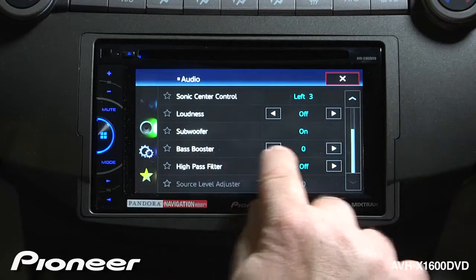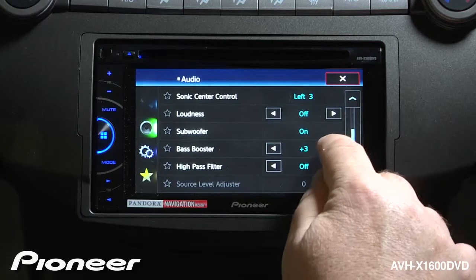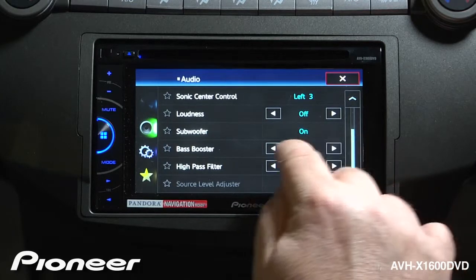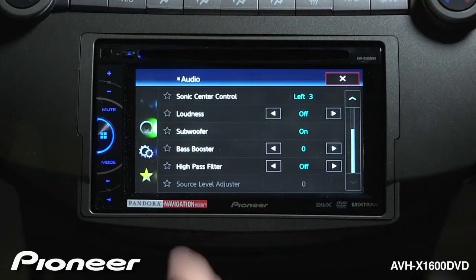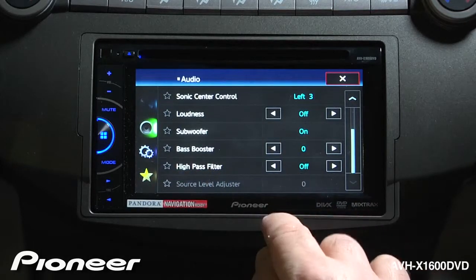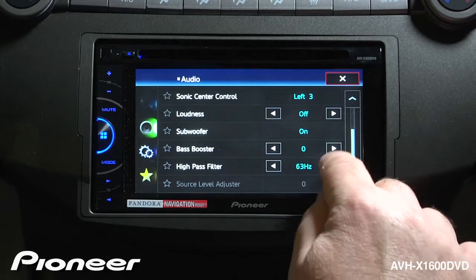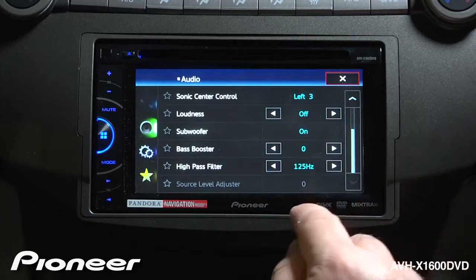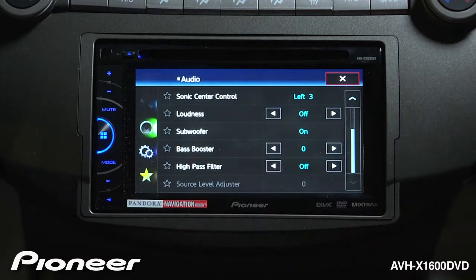Next up is our bass booster, right now set to 0. We can boost up the bass above 0 if we want to, up to a +6, or we can send that back down to 0. And next up is our high-pass filter. Right now our high-pass filter is turned off. We can switch the high-pass filter on and choose a crossover frequency for our high-pass filter, or you can set that back down to off.